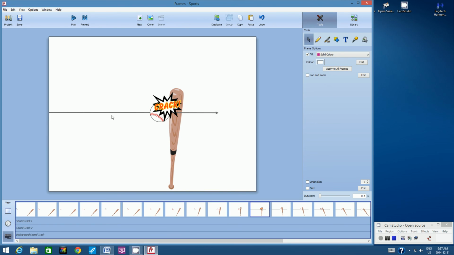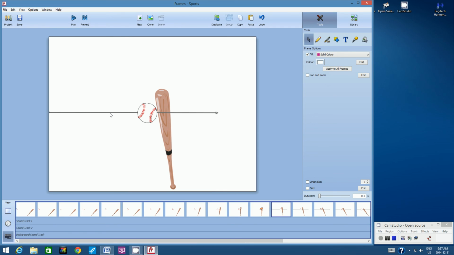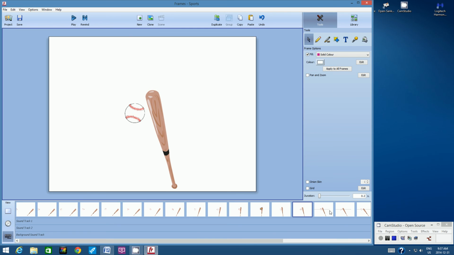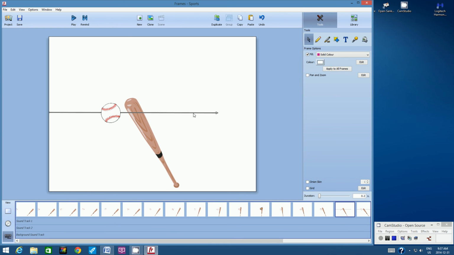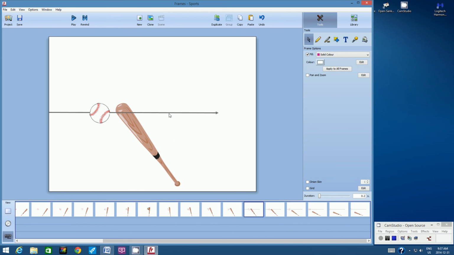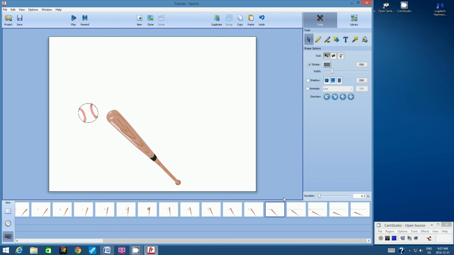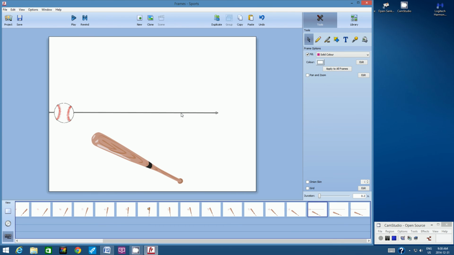So I'm just going through, getting rid of all of these arrows. Again, sometimes it takes time depending on how good your mouse control is and how good your mouse is. Make sure you use the slider so that you can see all of the frames. Almost done.